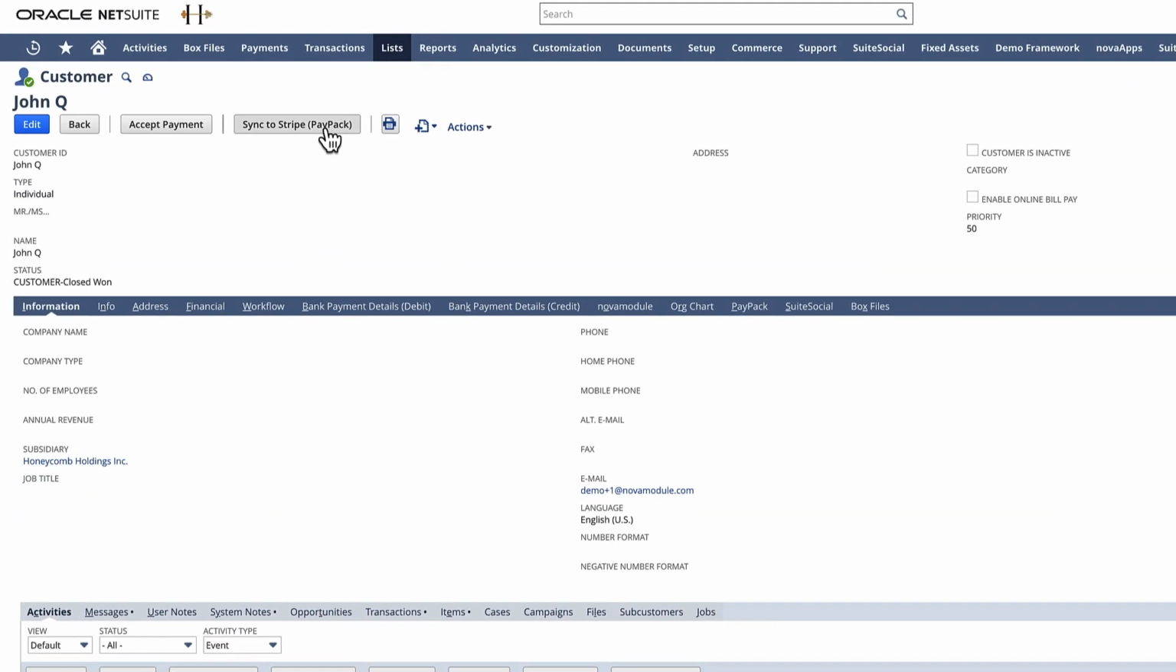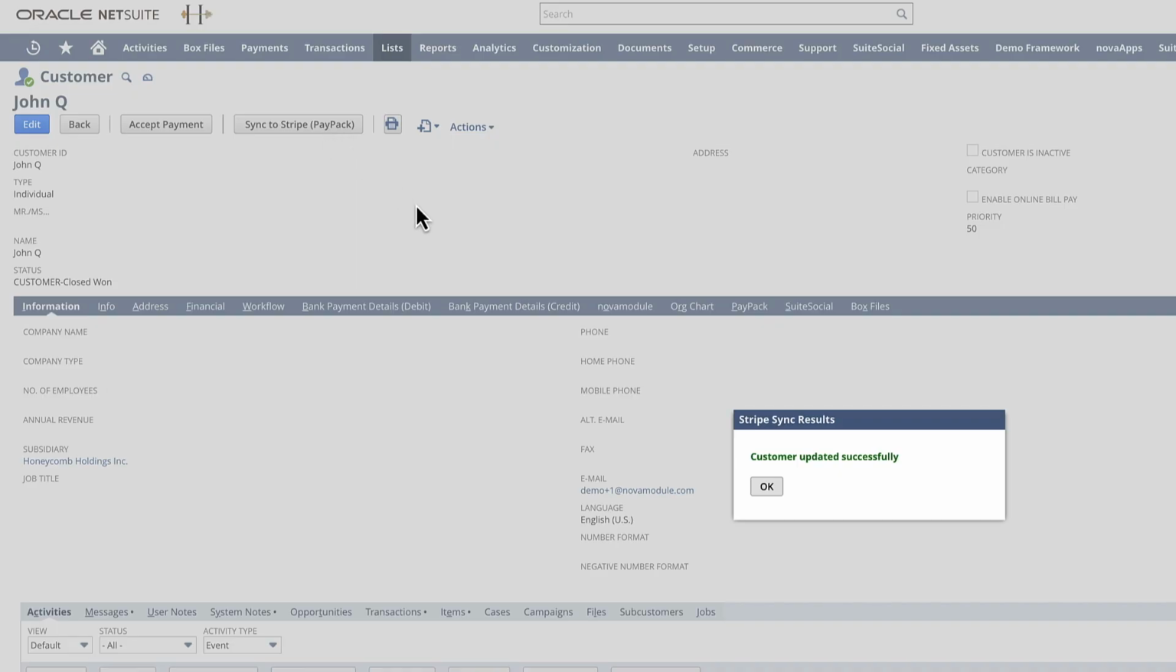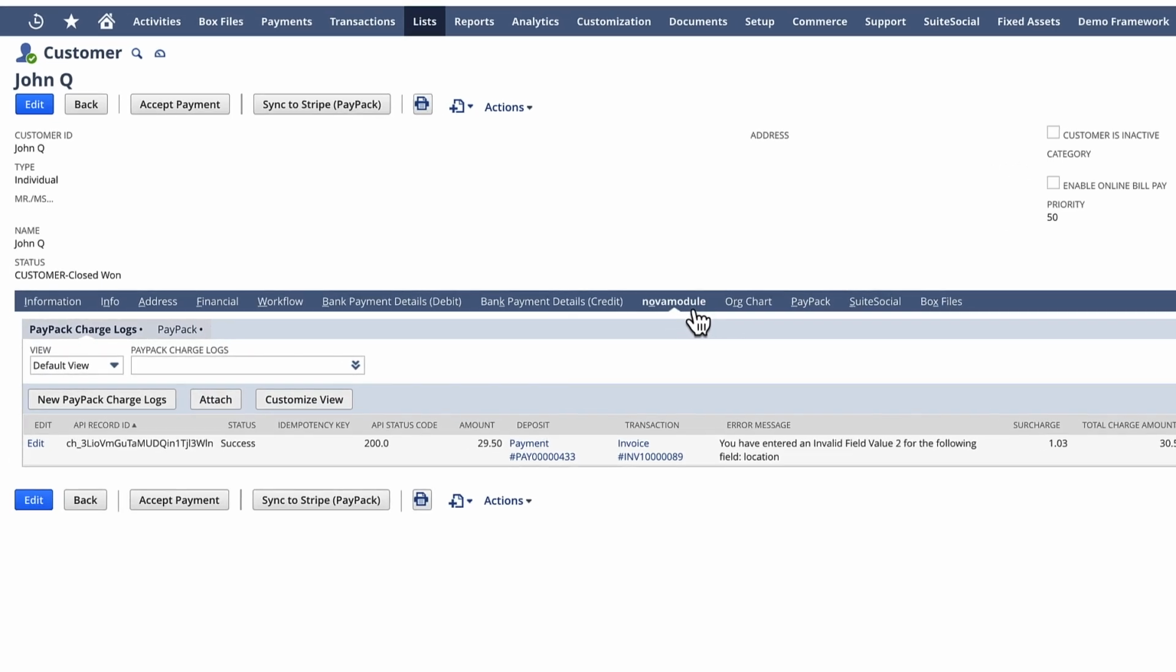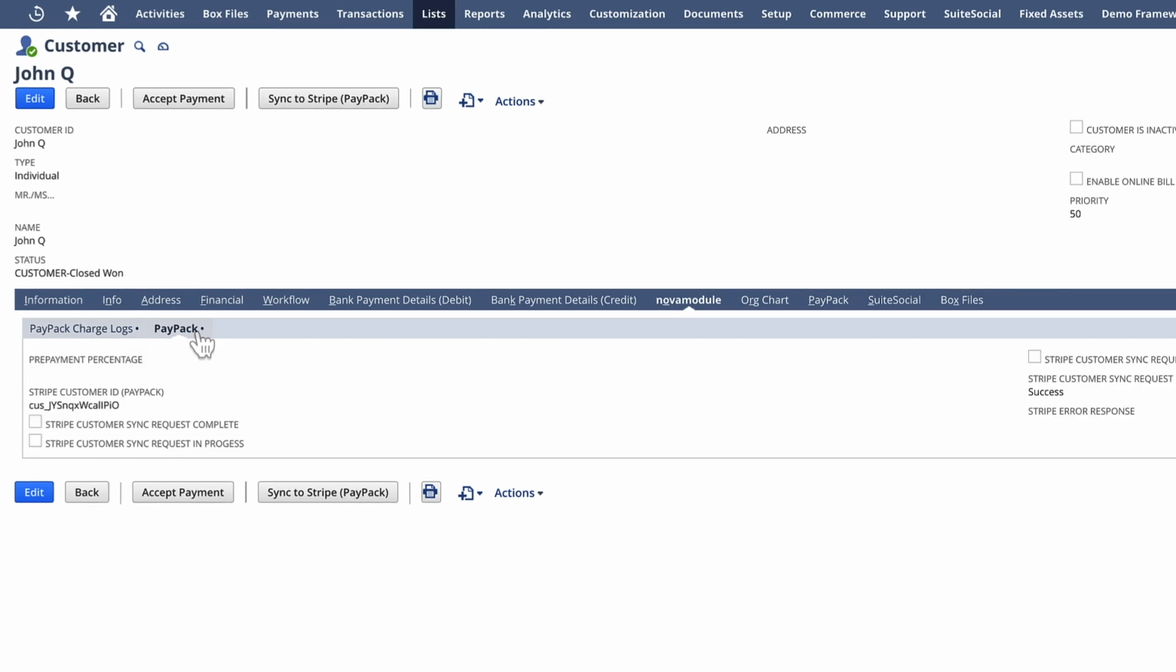You can create and sync customers from NetSuite into Stripe. This can be completed on demand or with a scheduled saved search. If a customer already exists in Stripe, the customer ID lookup will update NetSuite to avoid unwanted duplicates.